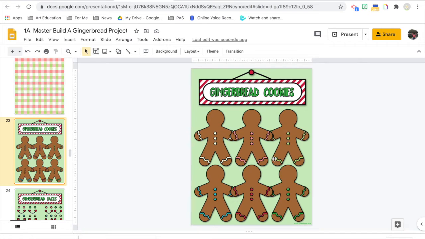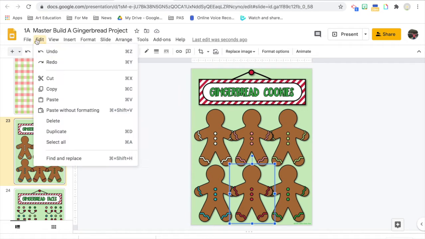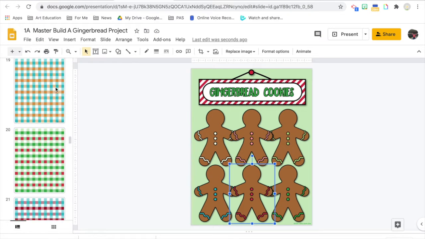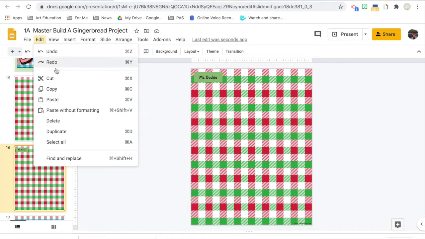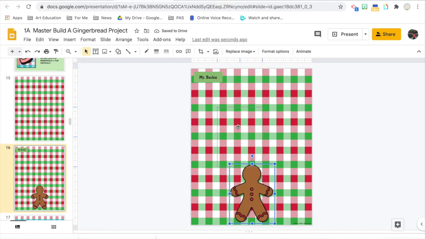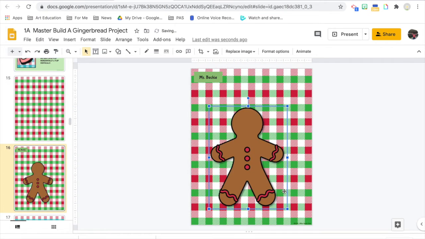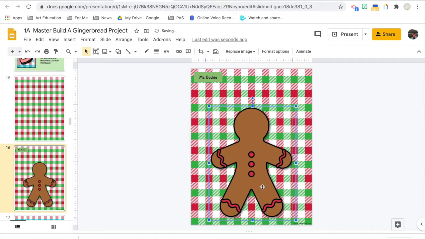Next, select your gingerbread. Copy and paste your gingerbread to your slide. Make your gingerbread larger by drawing out on the corners.